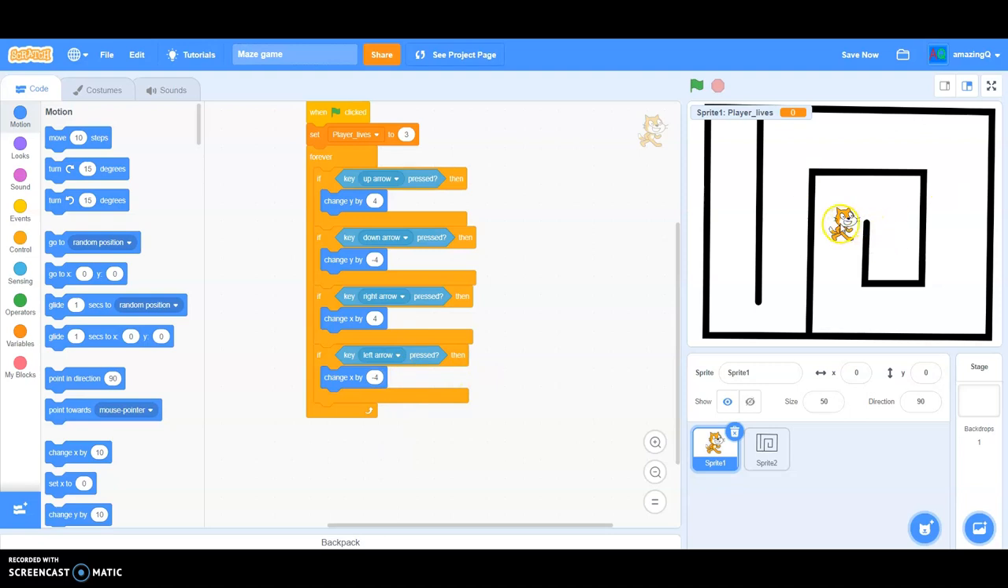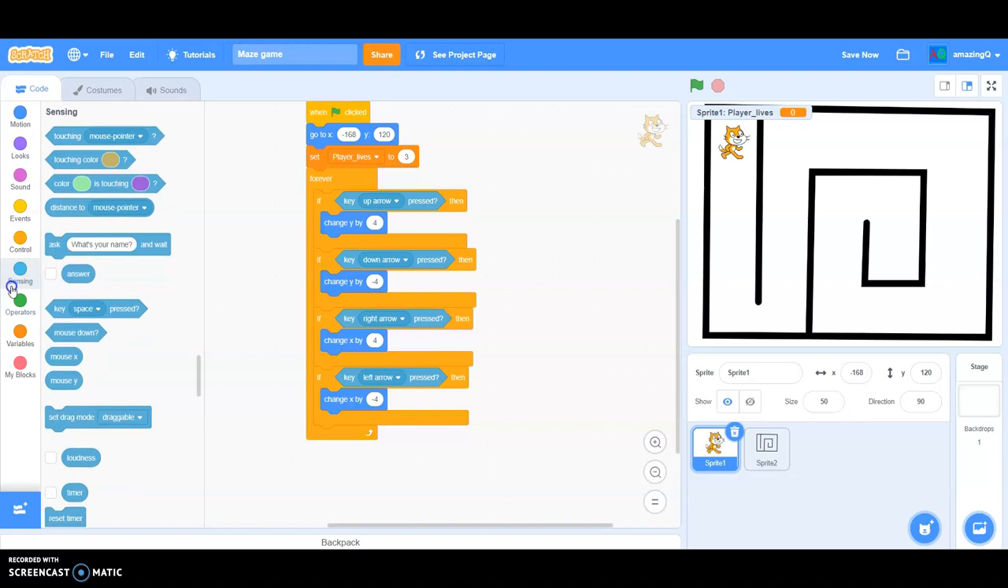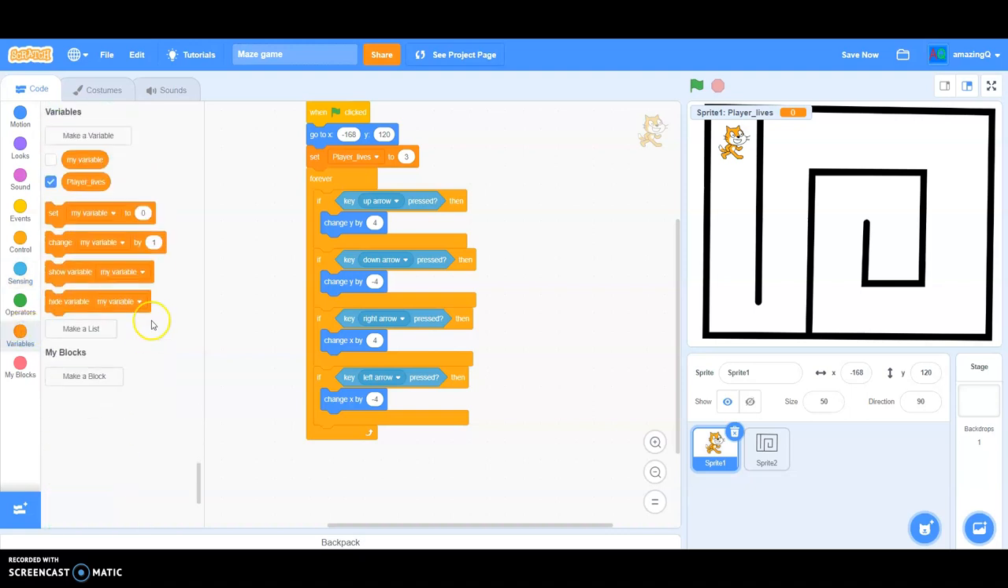Now let's make the cat go right here, and go to wherever your player is. Great. Now hide the player lives. As you can see, it does work. Nice and simple.